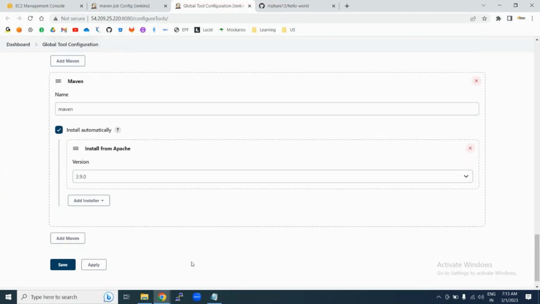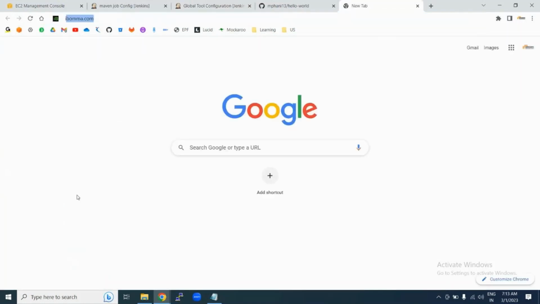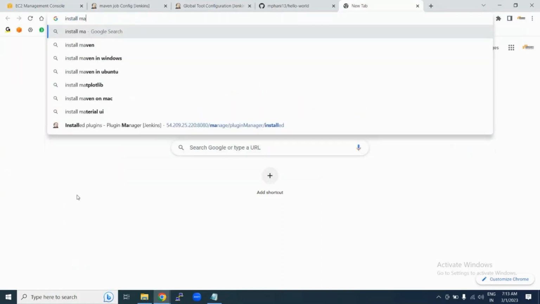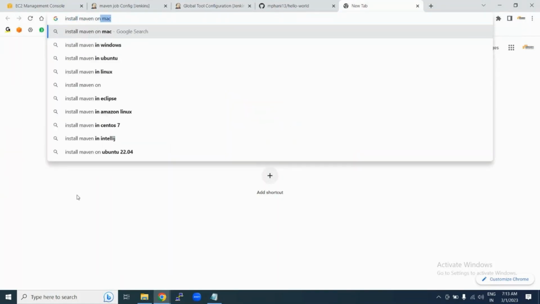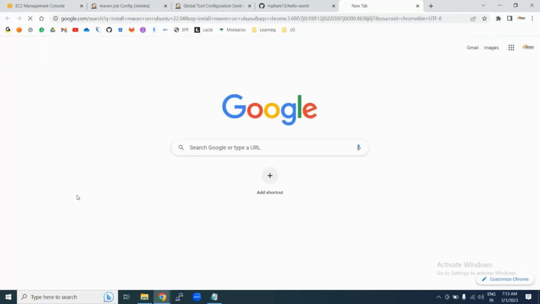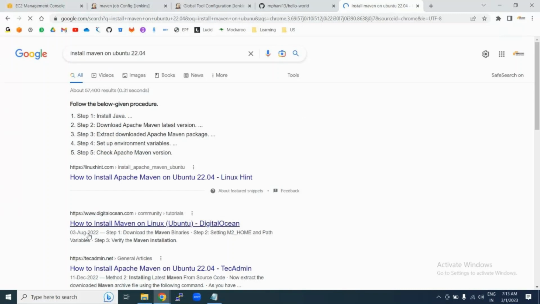So you can log into the Jenkins server and you can check on the internet: install Maven on Ubuntu, right? We installed Ubuntu server yesterday. So Ubuntu 22. So how to install Maven? You can find some document and then you can execute those steps and you can check later with mvn --version if it is showing some version or not.